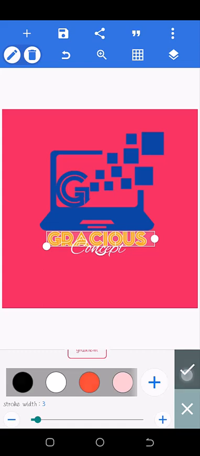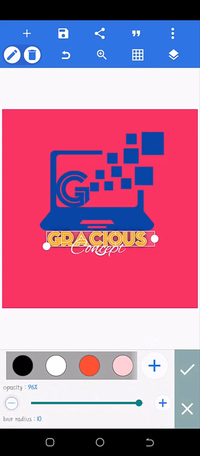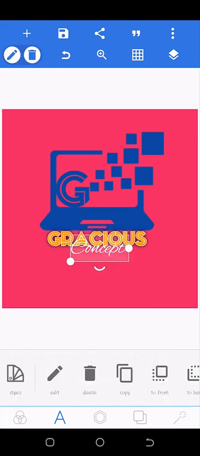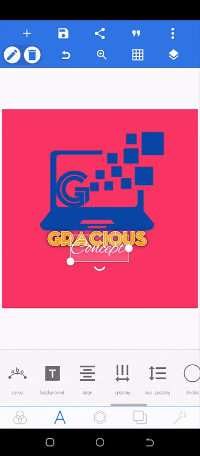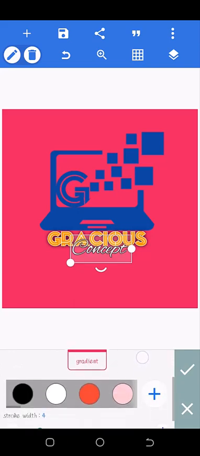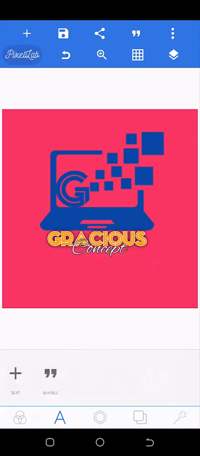Okay. Let me give it a shadow. Then let me give this Concept a shadow too. Okay, let me give it a stroke. I think it's okay like this. Gracious Concept.